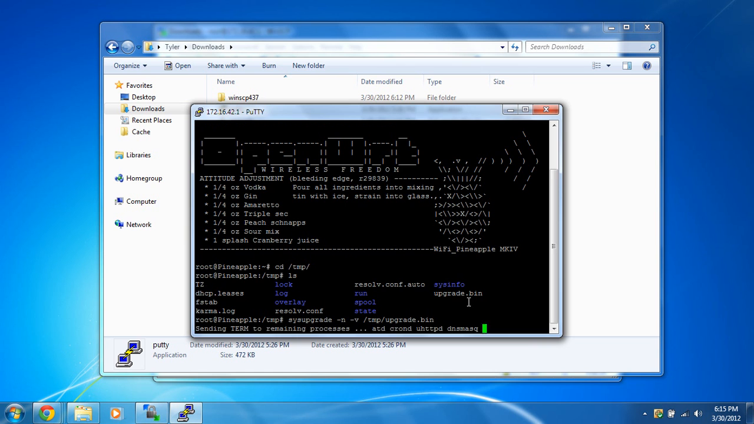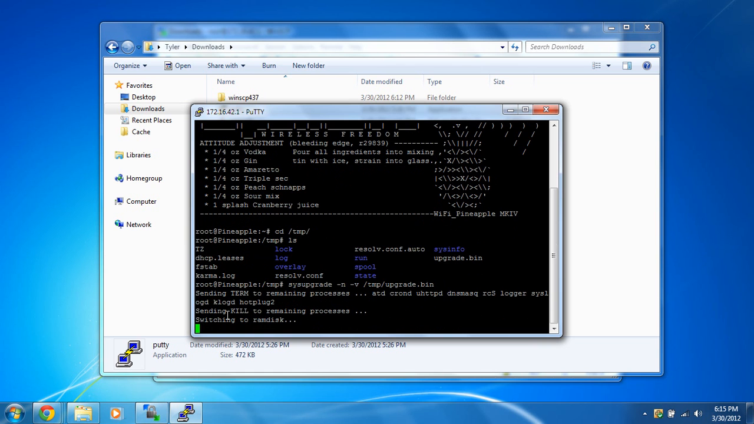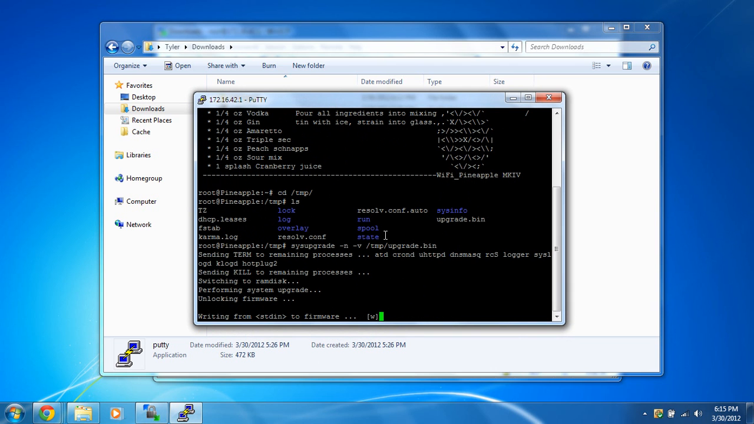So we're going to run the command, and it's sending the TERM signal to processes. It'll kill all remaining processes, and it's doing all its stuff, and it should be flashing it right now. It may take a couple of minutes. Like I said, it'll restart. So I'm going to pause the video and I'll be back.